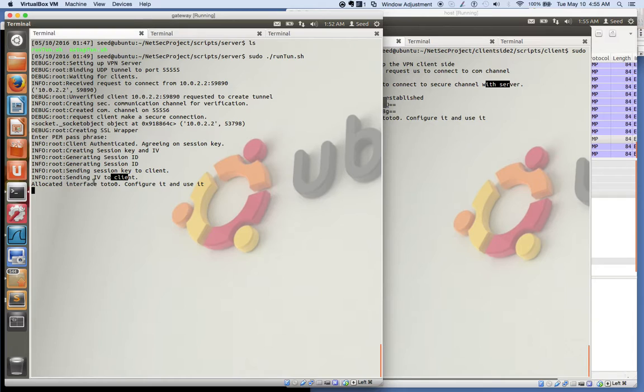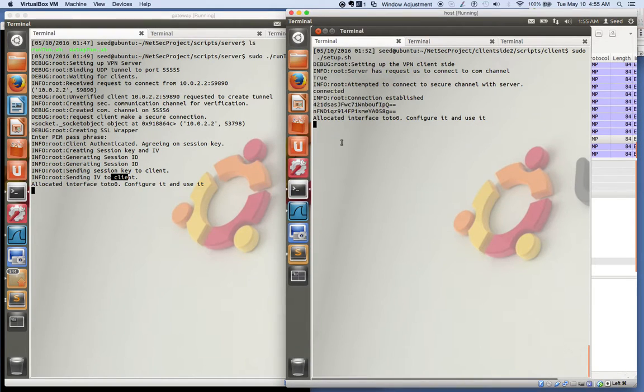The next message is just saying that we went ahead and created the virtual network interface, and we named it 220, and the program is telling us that we need to go ahead and configure it and use it. What the program means by configuring it is that we need to essentially set up the routing tables to make sure the correct packets that need to go through the tunnel will go through the tunnel. So now if we look on the client side, what happened?